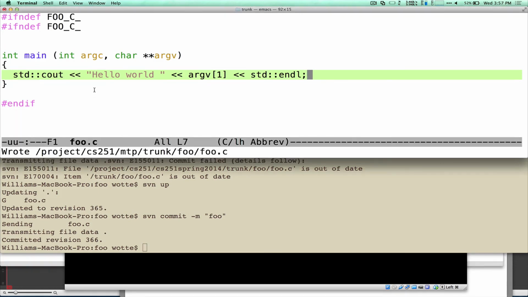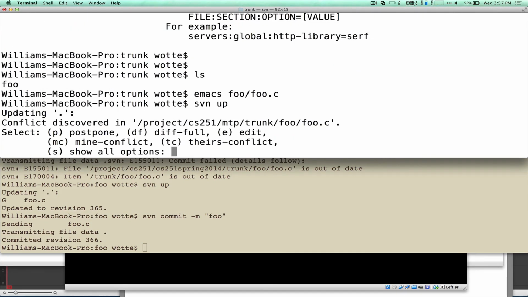So we'll commit that one, and then we'll come up here and we'll say SVN up. Okay. So now it's saying, oh my gosh, a conflict has been discovered. What do you want to do about it? Okay. You've got several options. Probably the best thing to do, in most cases, is to choose postpone. So that's telling Subversion that, you know, I'll deal with this later, go ahead and continue. You can say mine-conflict, theirs-conflict, to choose one over the other.